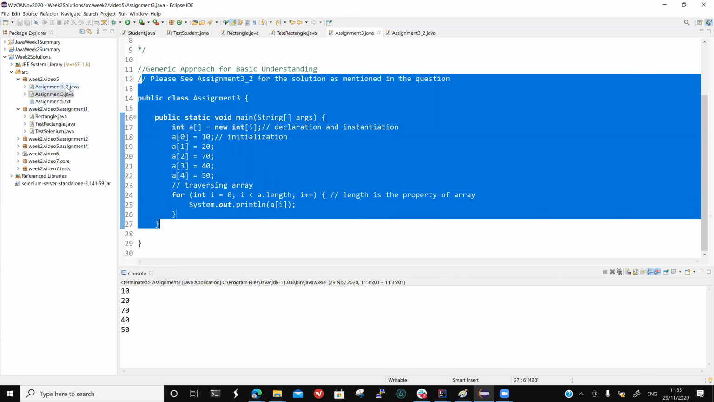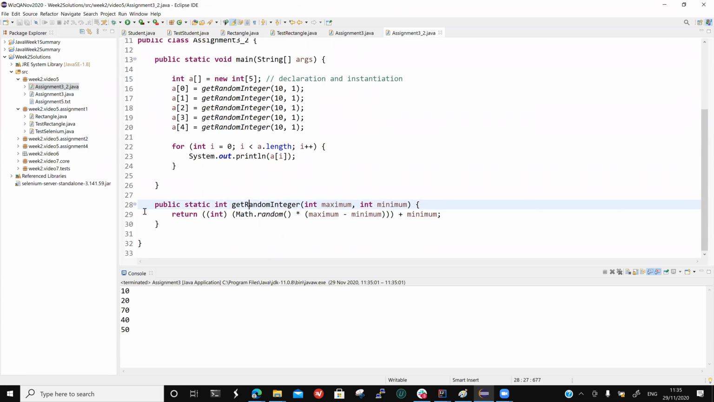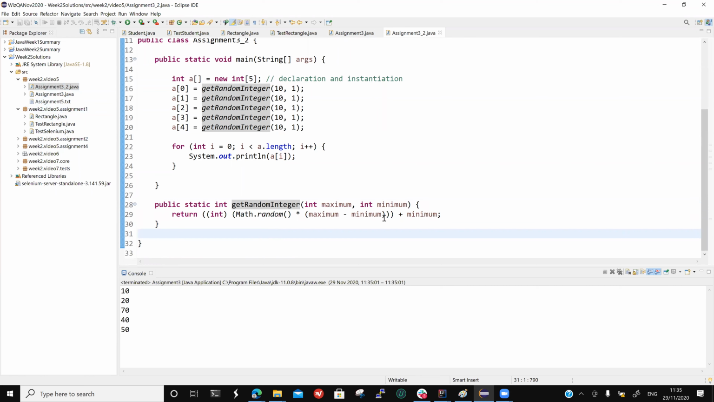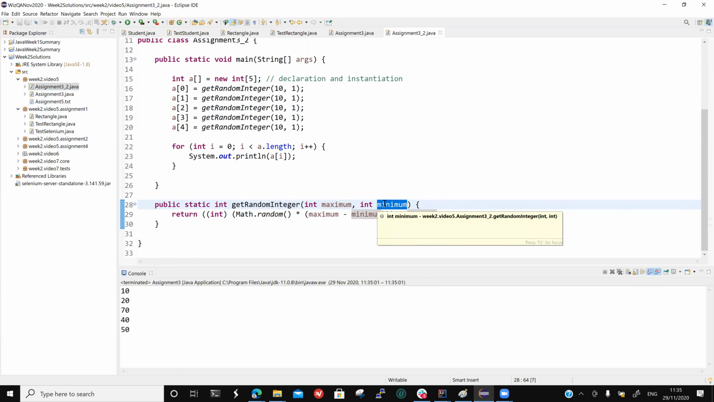However, there is one more solution that I've given, with the help of a method that I've created called get random integer. In this get random integer, I am specifying the integer that I want to get out of it. It should be between a minimum and a maximum range. So whatever the range it is, it will create a random value out of it. Okay, so just see how I did it.